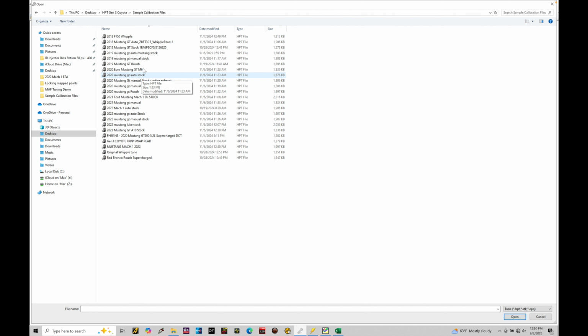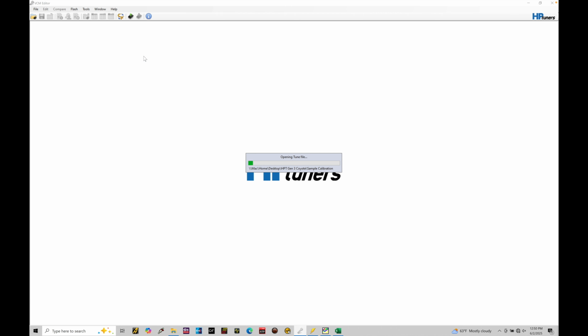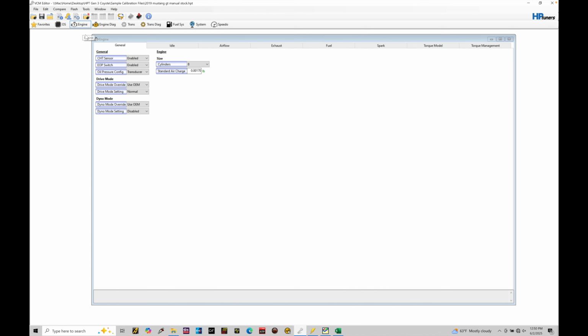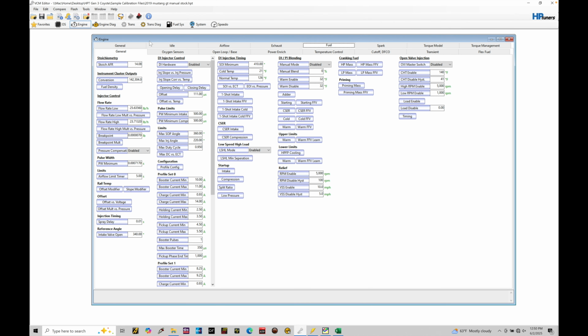I'm going to open up that same file I've been working with through the whole training course so far, so 2019 Mustang GT manual stock. Again, any stock file or your equivalent file will work as well. Looking at this, if we go in here to the engine tab, and we go here from General, and we move over here to Fuel, and we go over here to General, we're going to find the first thing I want to point out is going to be our Stoich AFR. This is going to represent 14.08, which is 10% ethanol in our fuel system. So it's 10% ethanol blend, 90% petrol.